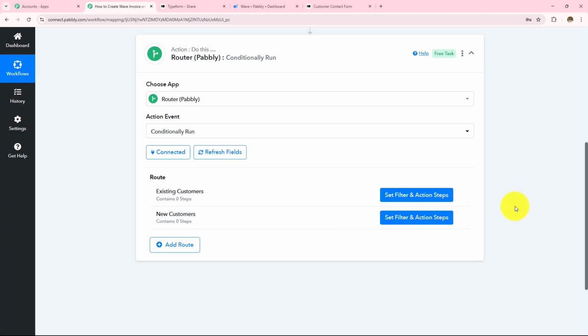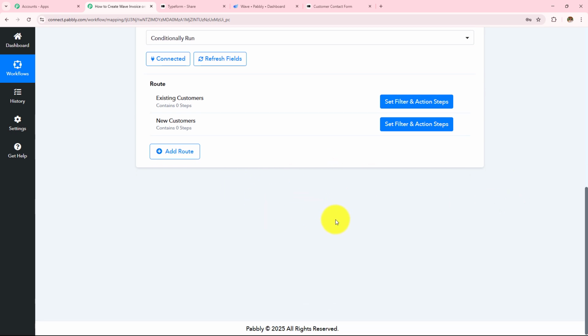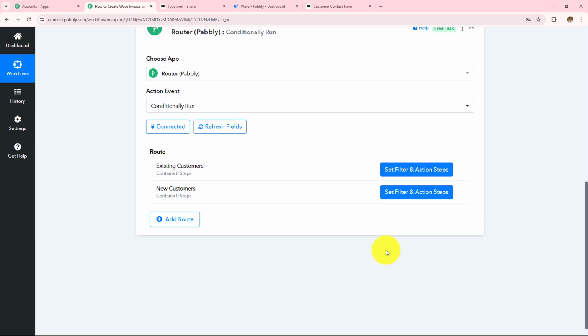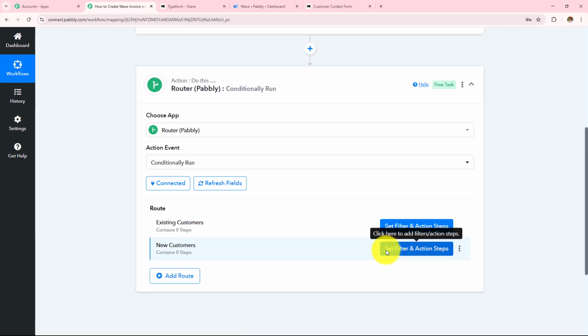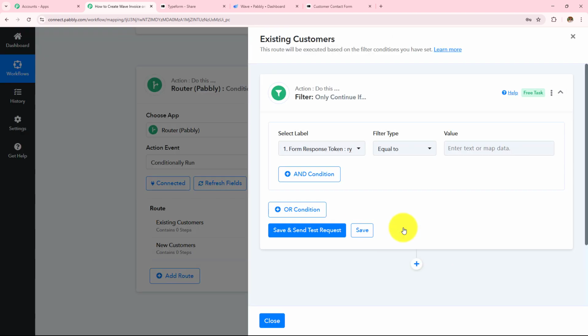So it is important to know that router is the last step of any workflow. We cannot add any action step beyond this. So now if we want to add any action step, we have to add that in the routes itself. So now I'm going towards the first route, and for that I'm going to click on the set filter and action steps. So now we have to apply the filter condition, the condition on which this filter should run.